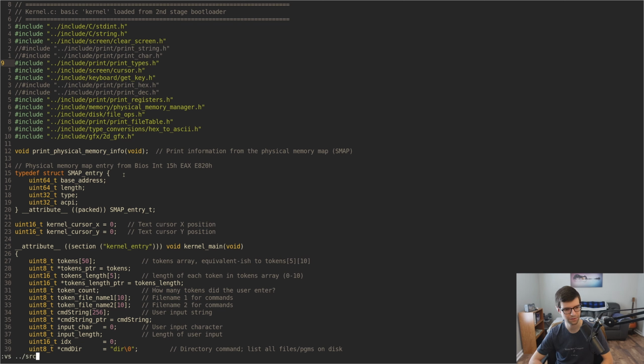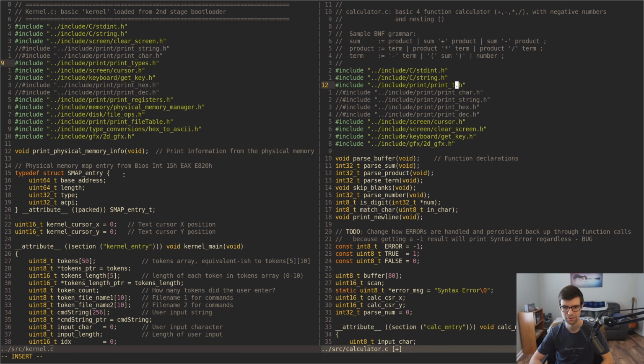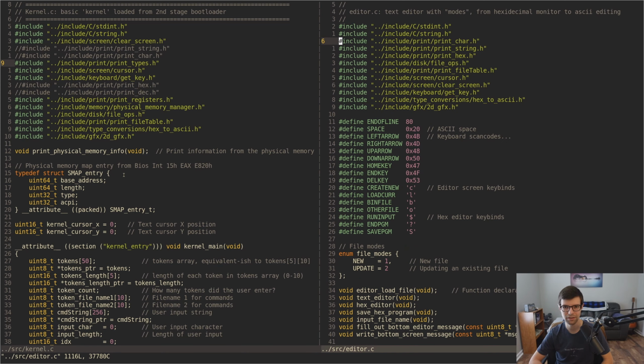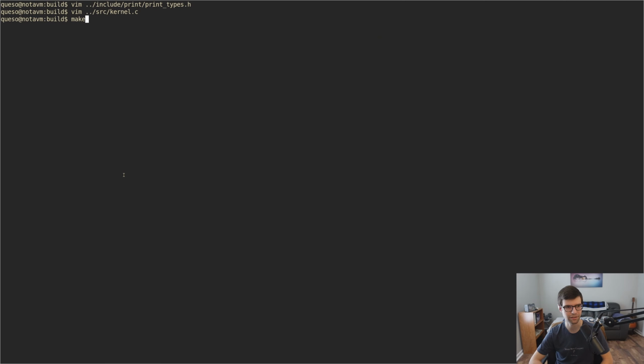Include print types. The only other two C source files are the calculator and the kernel, so these might grow a little bit because they have more code in them, but they're already including all these anyway, so probably not. So just comment those out. Print types, and go to the editor, character, string, hex, okay. This doesn't have decimal in it yet anyway, so that's all right. I think that looks okay. All right, let's see if it compiles.